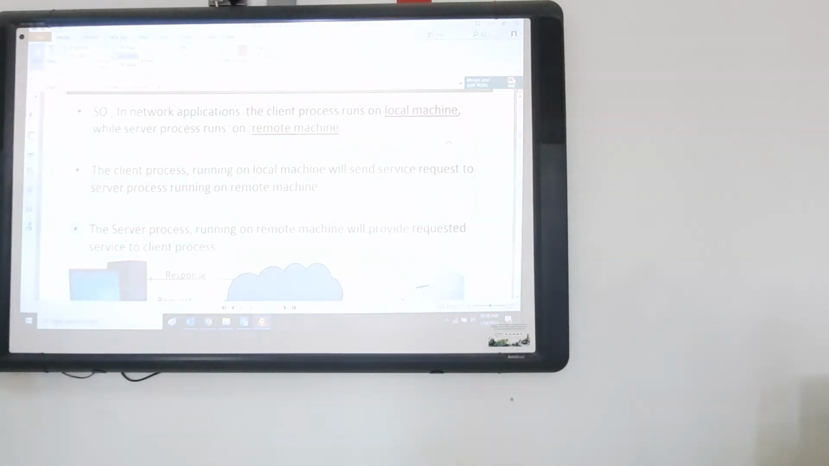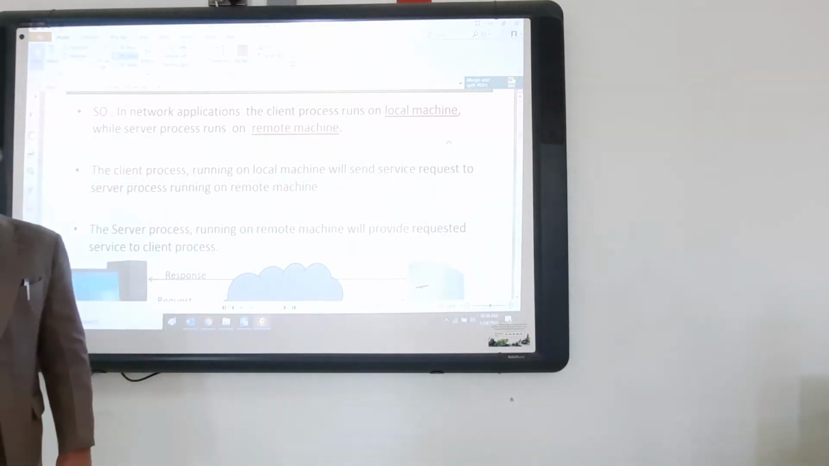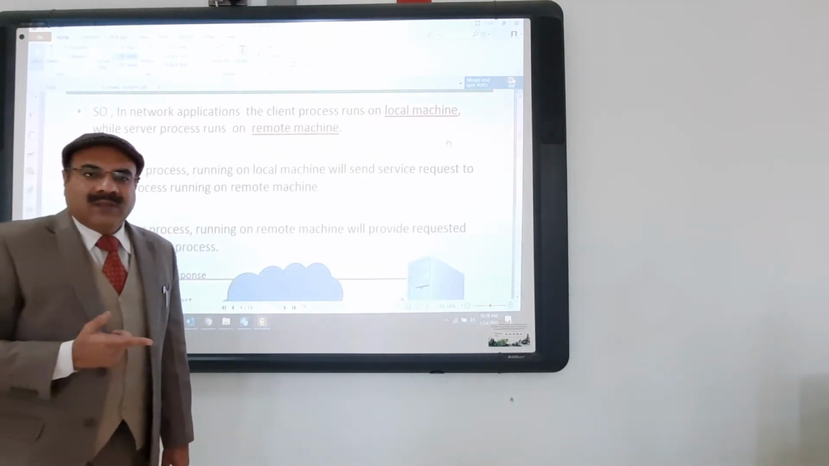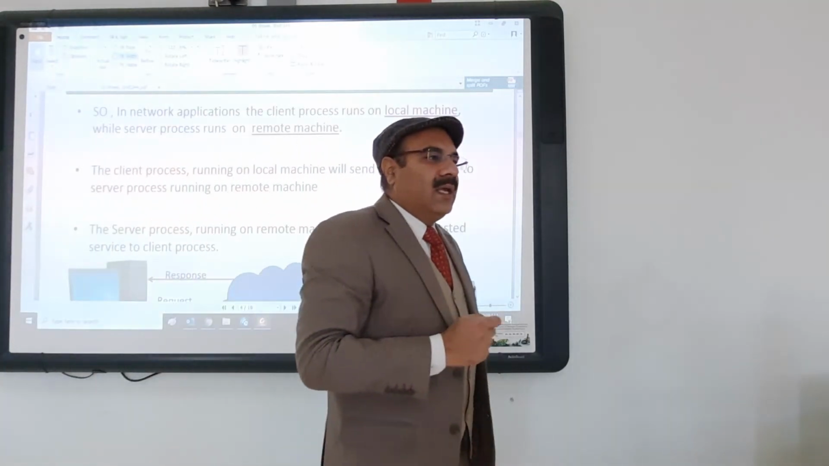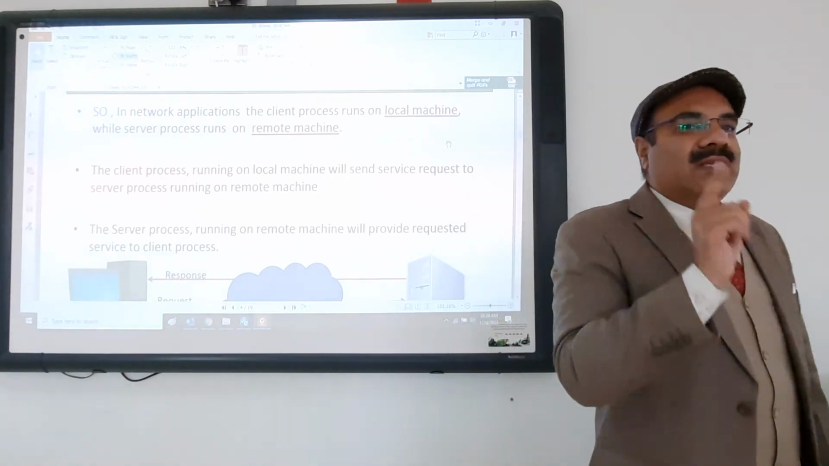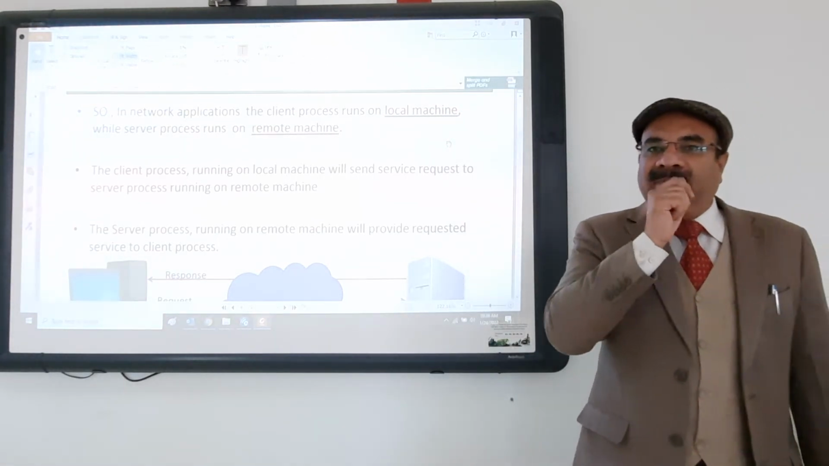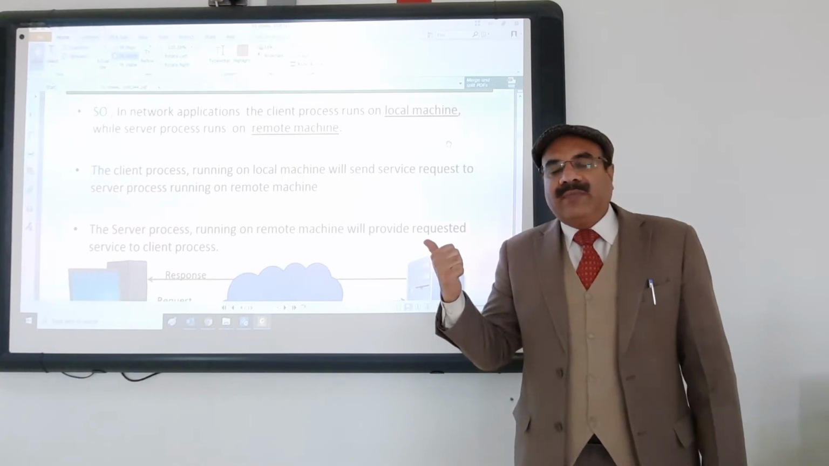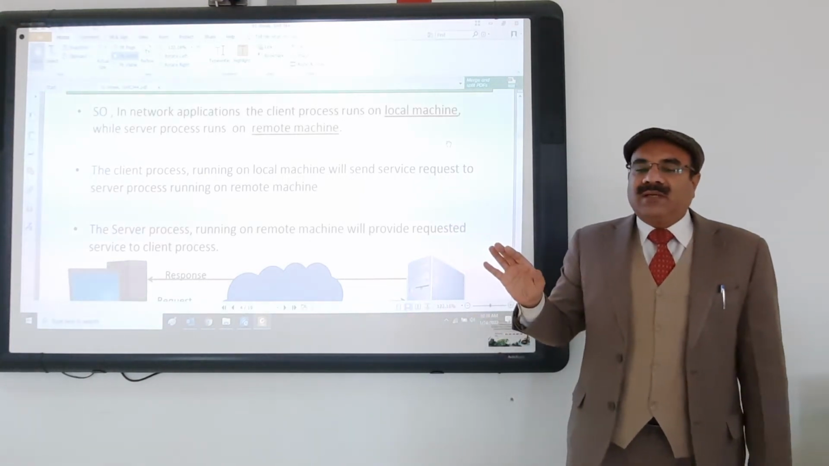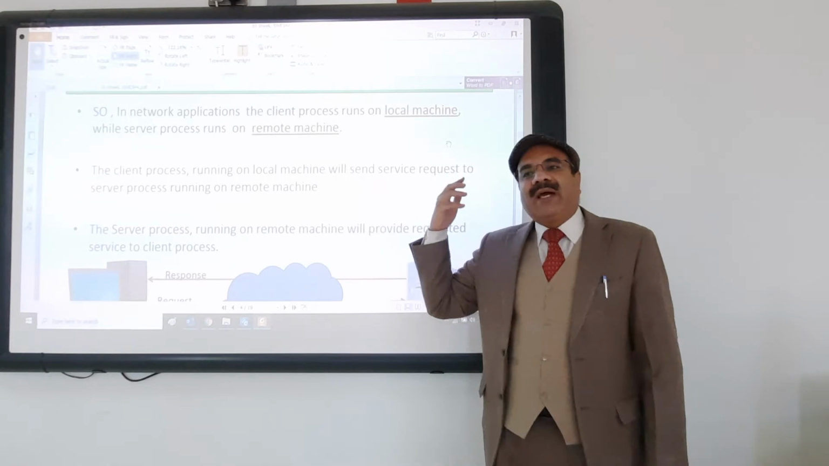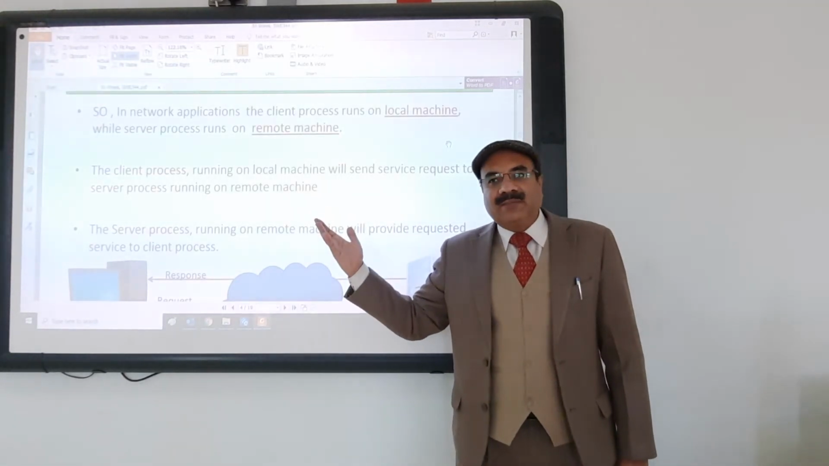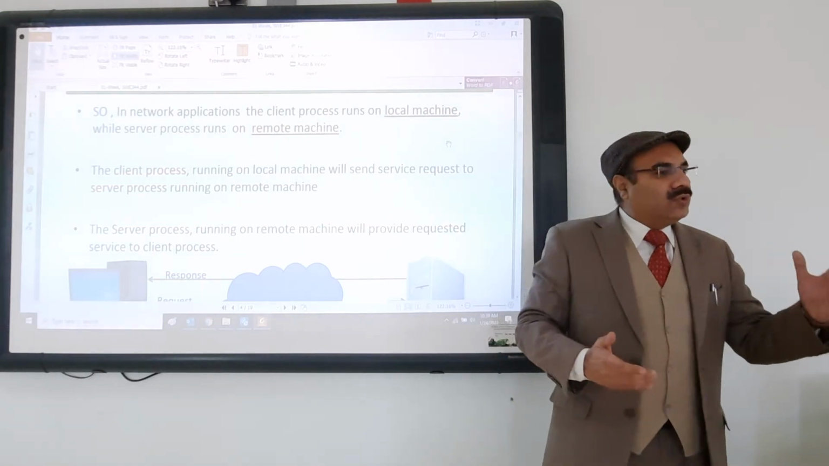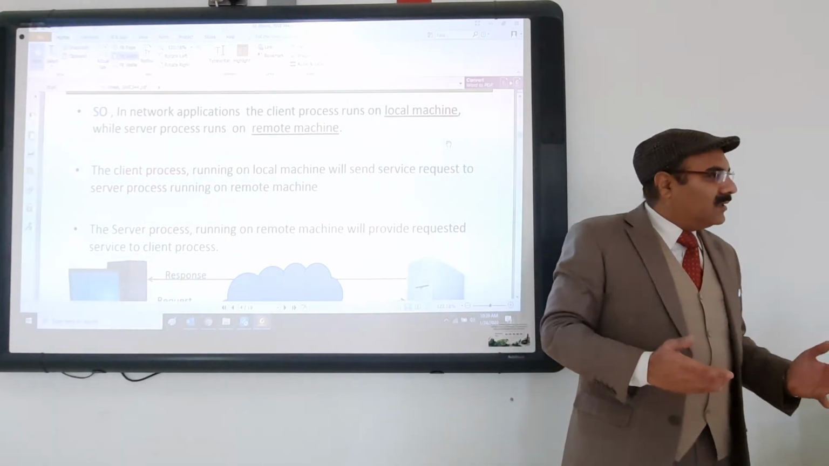Nowadays you will hear a term called full stack developer. What is the meaning of full stack developer? A full stack developer means a professional who is able to write the program for the client side and also for the server side. There are many languages that are used to write the program of the server side. There are many languages used to write the program on the client side.